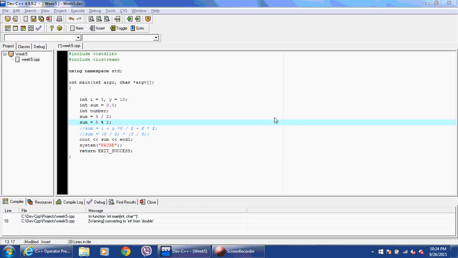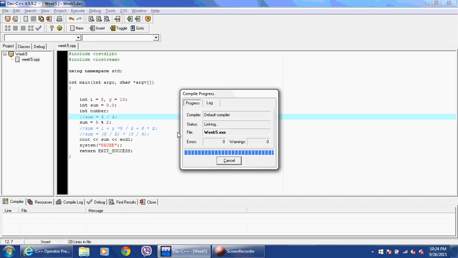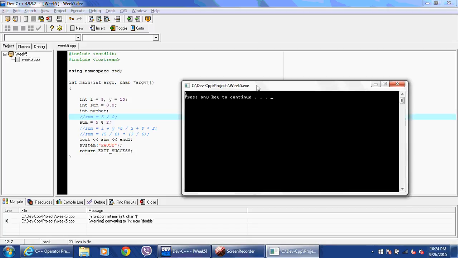Actually, it'd be better for me to just explain it to you. How many times can 2 go into 5? 2 goes into 5 2 times, right? Because 2 times 2 is 4. But what's your remainder? It's 1. Modulus will give you the remainder. So if I execute, compile, and run, it's going to give me 1 because, again, the modulus operator gives you the remainder of the division of the two operands.